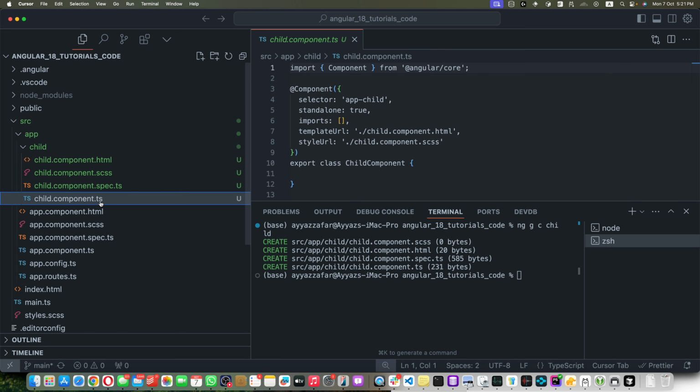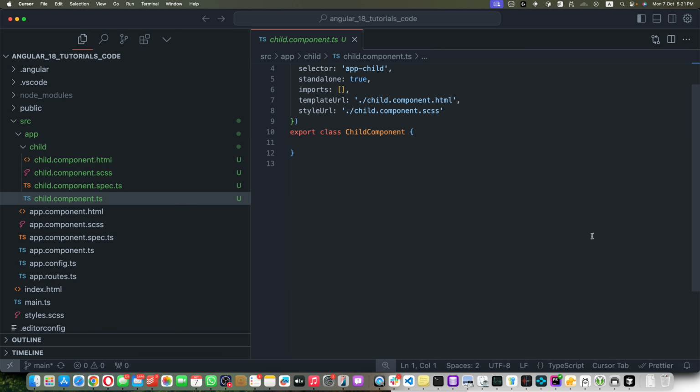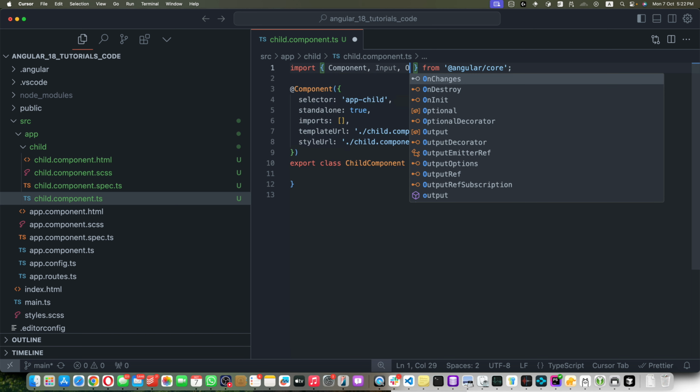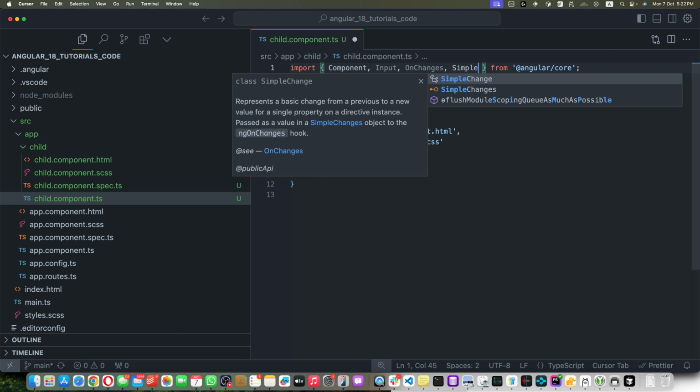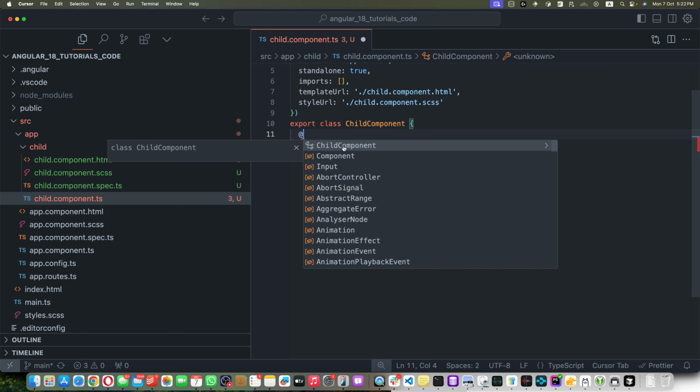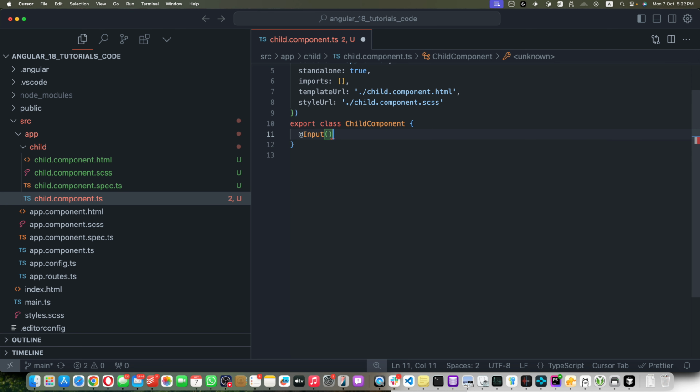So open this child.component.ts file. First, we need to import the necessary modules. So let's import Input, OnChanges and SimpleChanges. Okay. Next, we want this component to receive data from a parent component. So we will add an input property called data. Let's initialize it with an empty string: @Input() data: string = ''. Save it. Alright, we now have a basic child component that accepts an input called data.